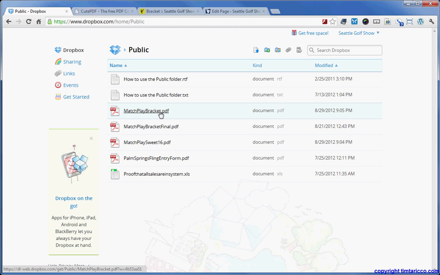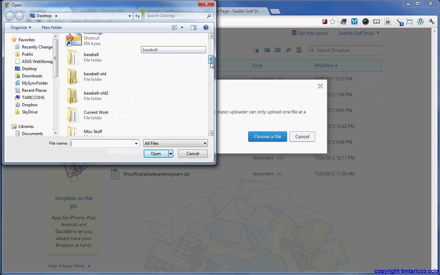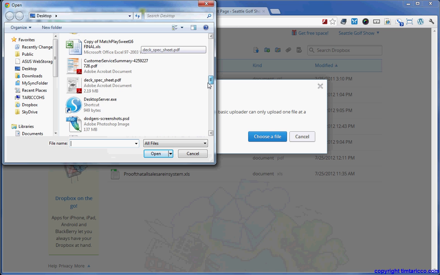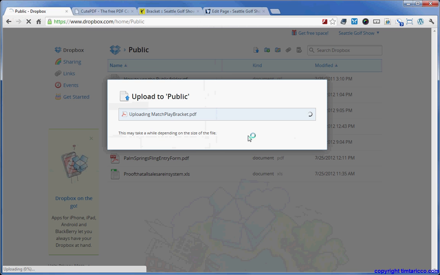And you can see I have matchplay_bracket.pdf and matchplay_suite16.pdf. Those are the 2 files we are going to replace. And it's as simple as just clicking the upload, and I use the basic uploader, and I'm going to find this on my desktop, wherever it's at. There we go. Find the PDF, hit open.